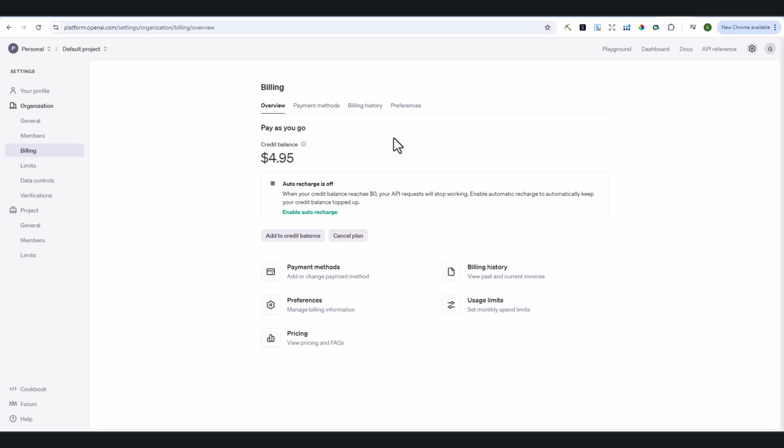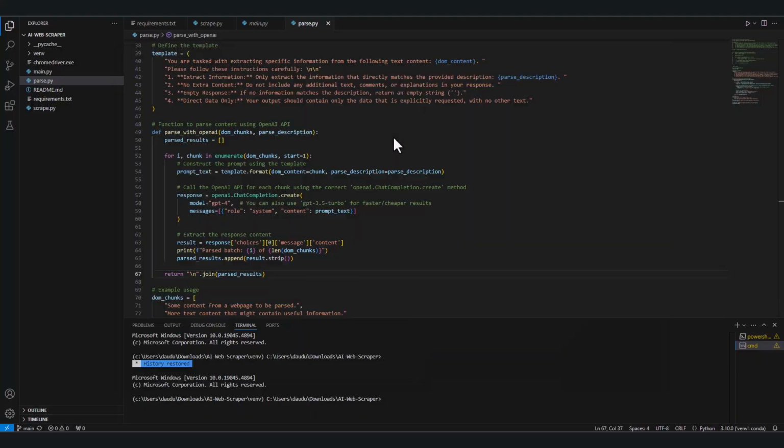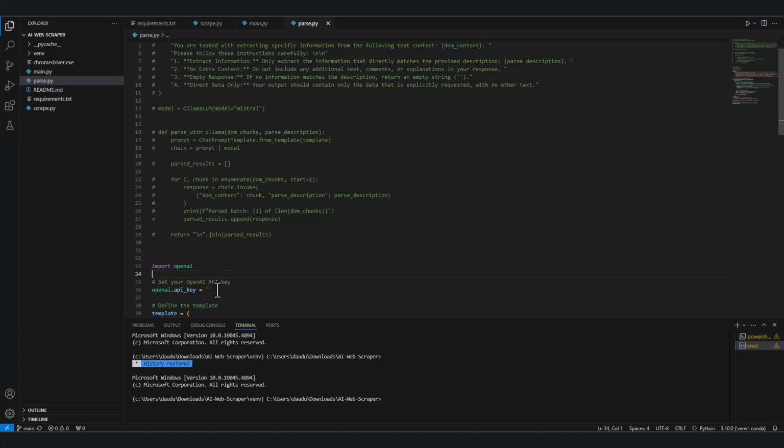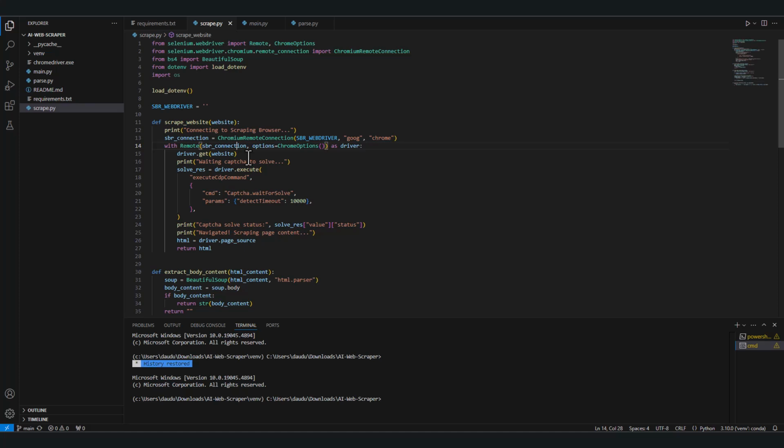I'm going to put in all my keys, my OpenAI API key. Let me just show you where you can put that in the code. So this is where you can put the OpenAI API key right here. And don't forget, you will need, as I said, the code from Bright Data. There's a code they're going to give you from Bright Data, which you can put here. It's going to be like an SBR driver.